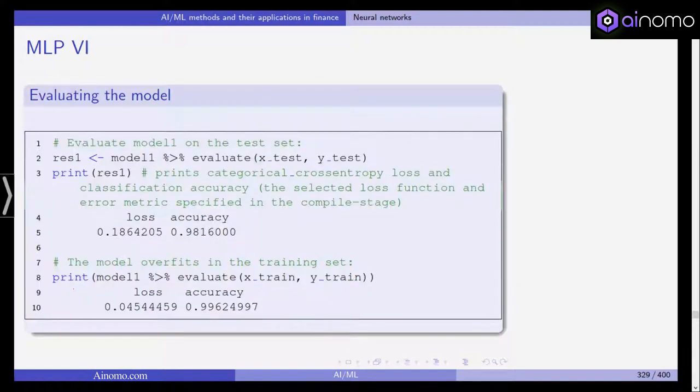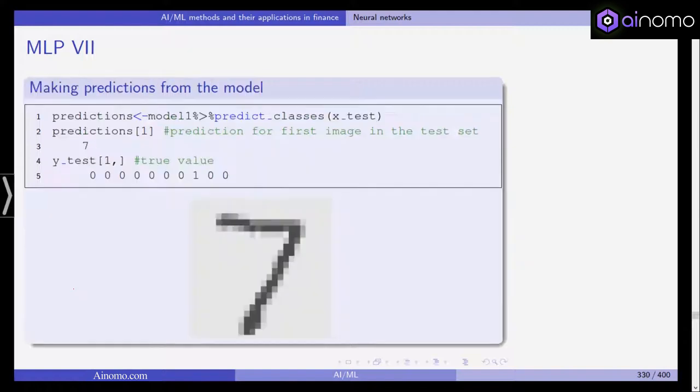Let's evaluate model 1 on the test set. Result 1, res 1, is our model 1, pipe operator, evaluate x_test, y_test, and print both the loss and the accuracy. The accuracy is 98%. Pretty good. The model has very high accuracy, but as we will later on see, it's due to overfitting. So the model overfits in the training set. If we print out this model 1, pipe, evaluate x_train, y_train, the accuracy is almost 100%, but we will later on see it doesn't generalize well to new data.